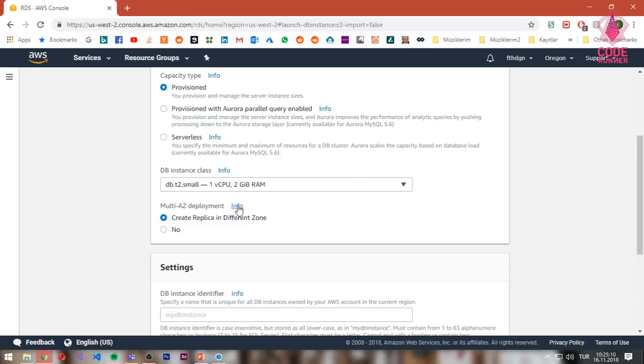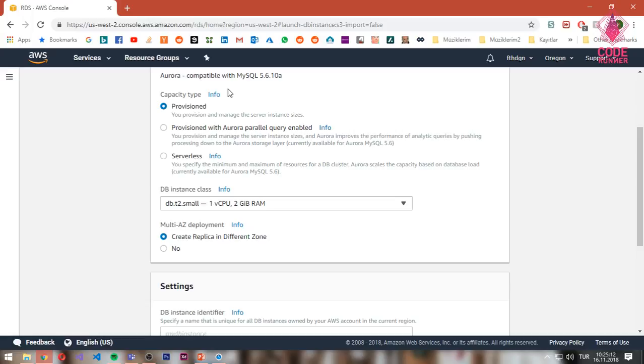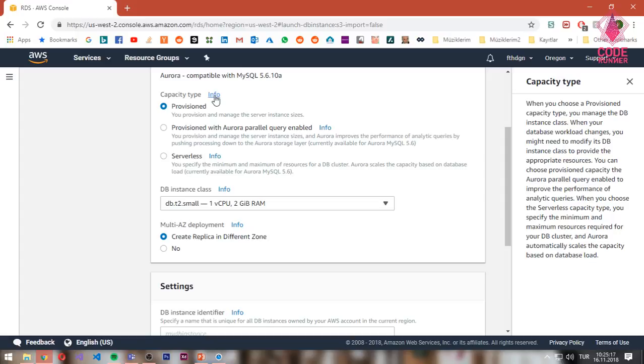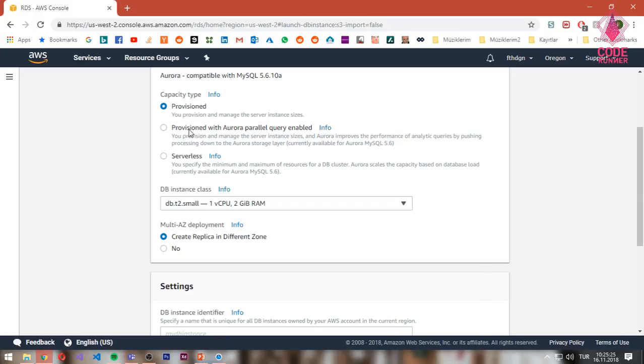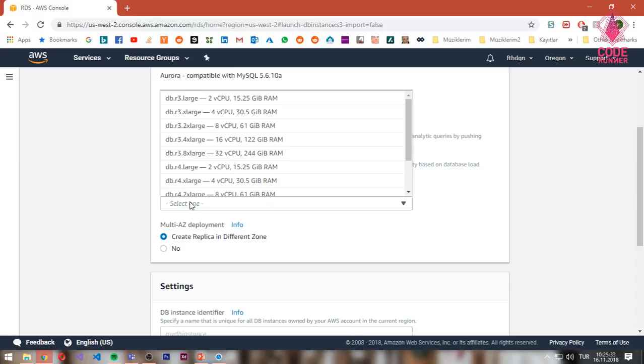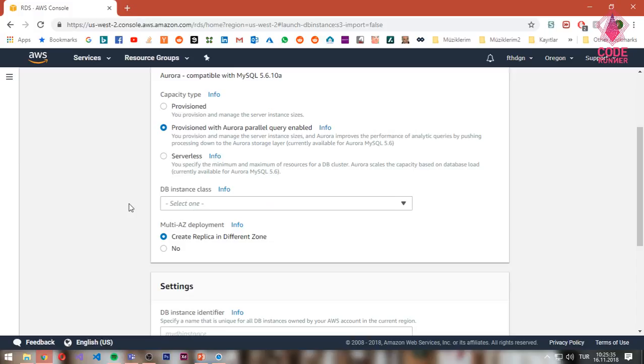Yeah, and there are also info buttons everywhere. When you click info, a sidebar comes from the right side of the screen. You can read this information text. When you choose provisioned with Aurora, parallel query enabled, you can also choose a DB instance, but it comes with a performance improvement for the analytical side of your queries.